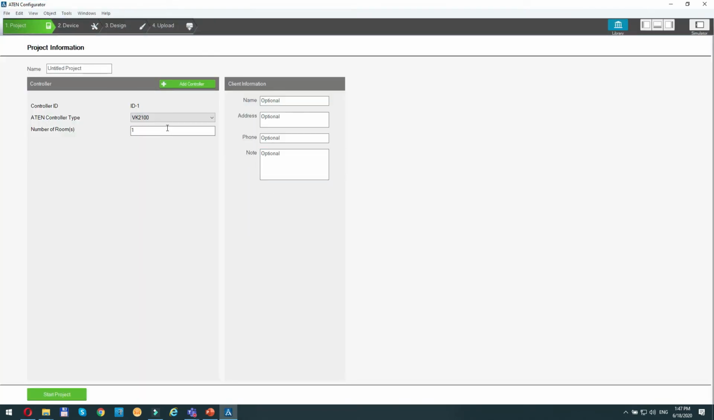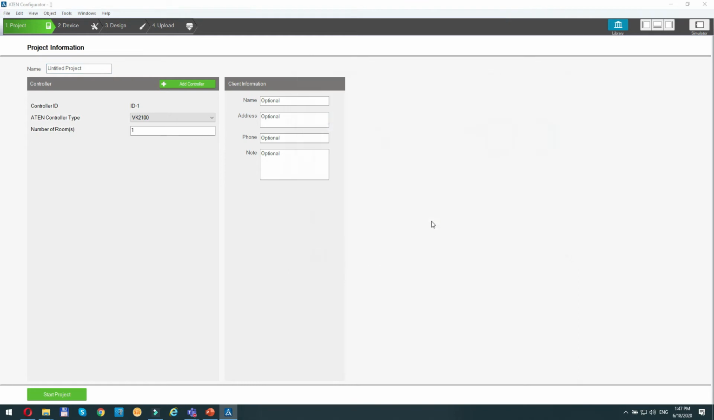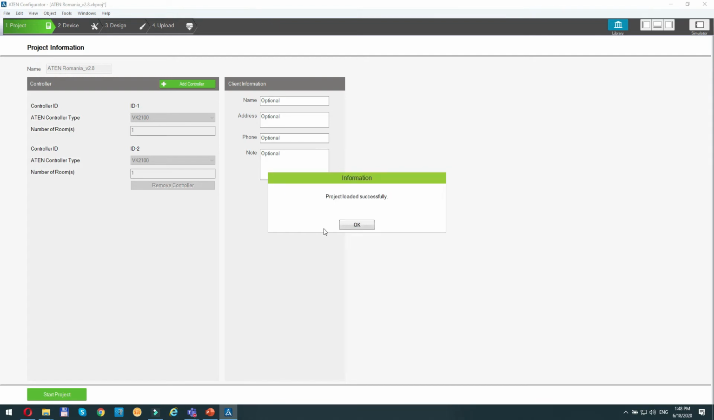Now, if this is the first time you want to configure a VK, you want to start from the very beginning, like putting a name of the project, giving some extras. However, we already have a project that is working, so I'm going to open that one because I want to show you different things, how we control different things that the customer just experienced. Okay, so let's wait for this to load. Okay, project loaded successfully. Excellent.